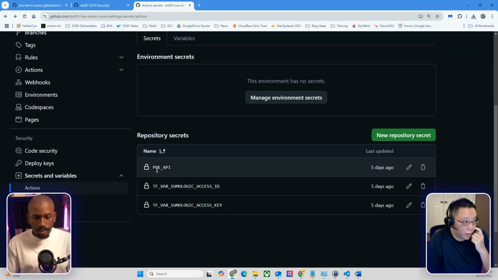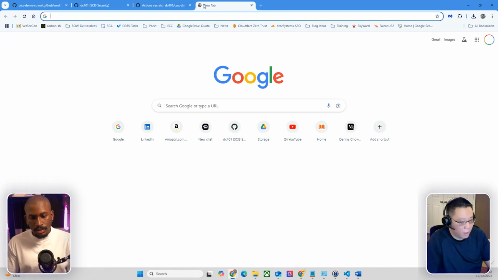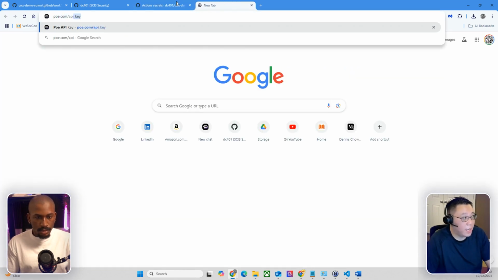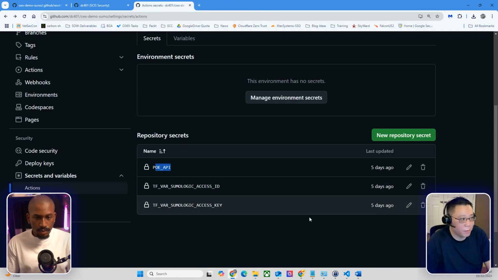One important thing, if you use POE.com, make sure you pay for it. You'll have POE.com/API_key. I'm not going to show you because it'll show you my key, and I want my stuff to work.